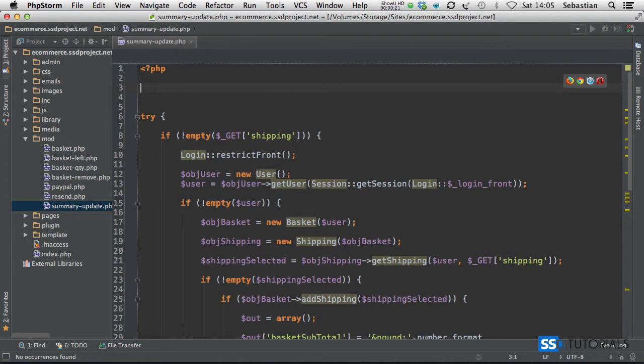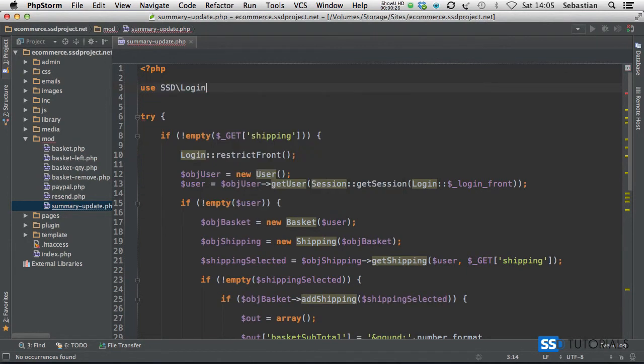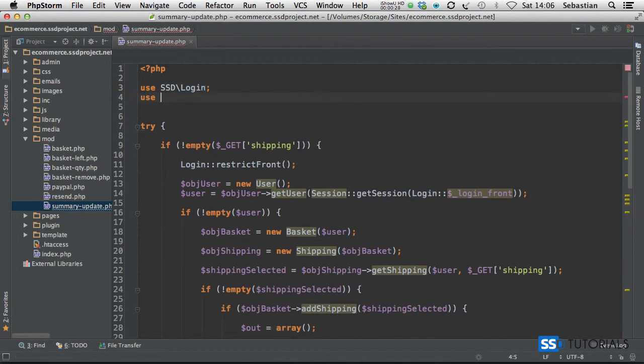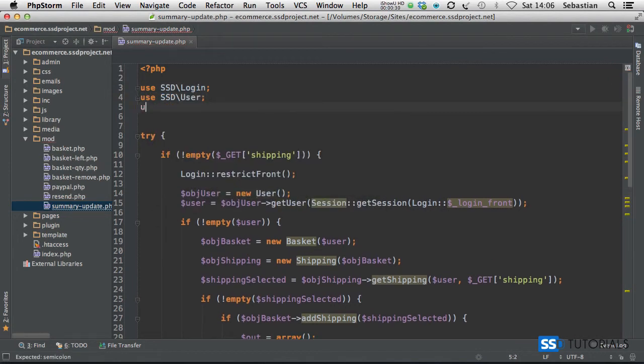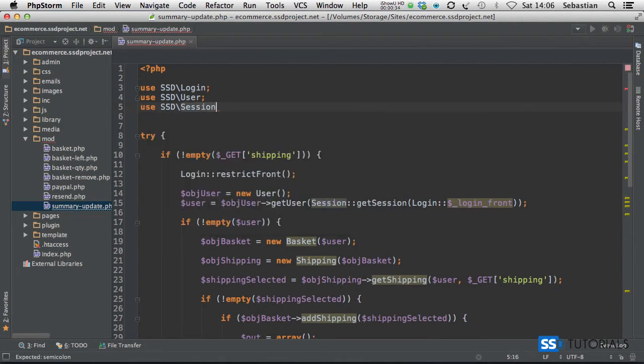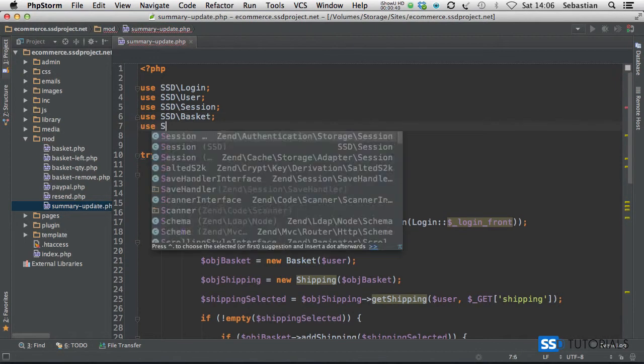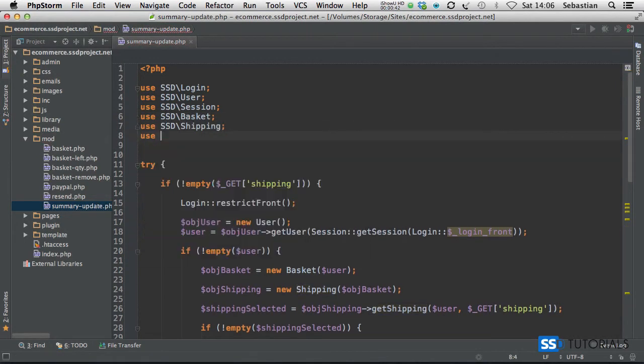and we're going to make use of a few classes. So use SSD login, then we have use SSD user, then I'm going to use SSD session, then use SSD basket, then use SSD shipping, and use SSD helper.